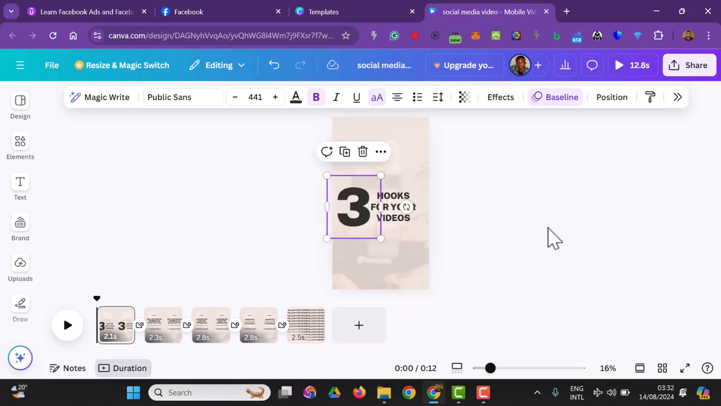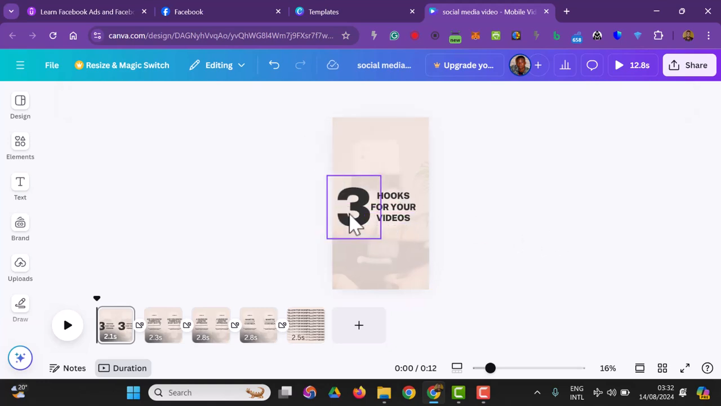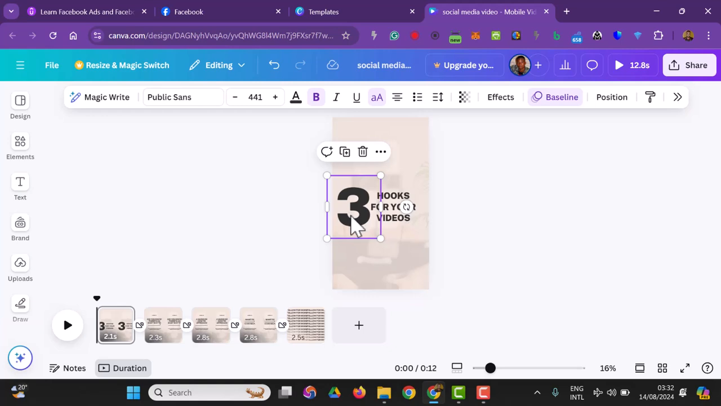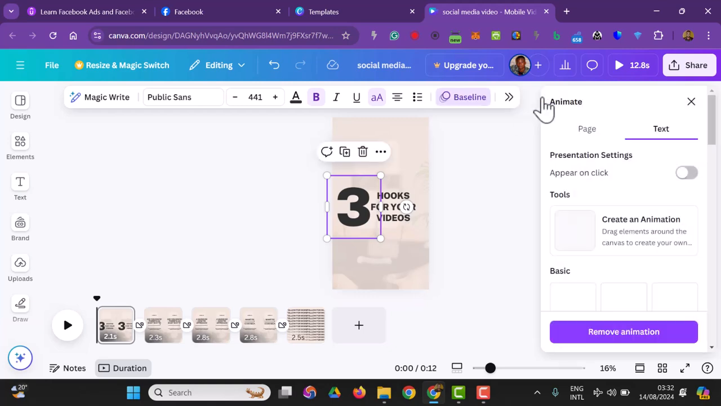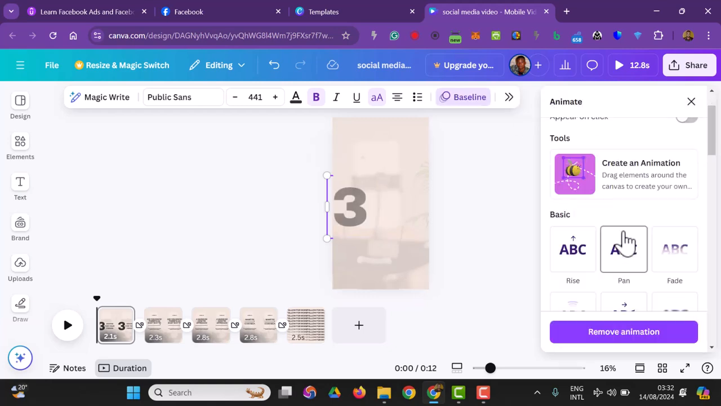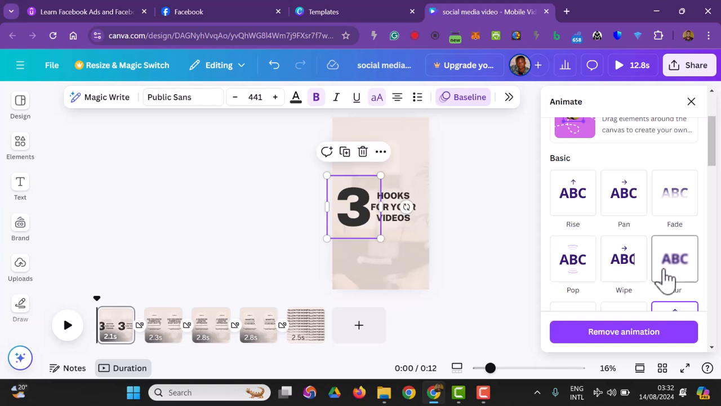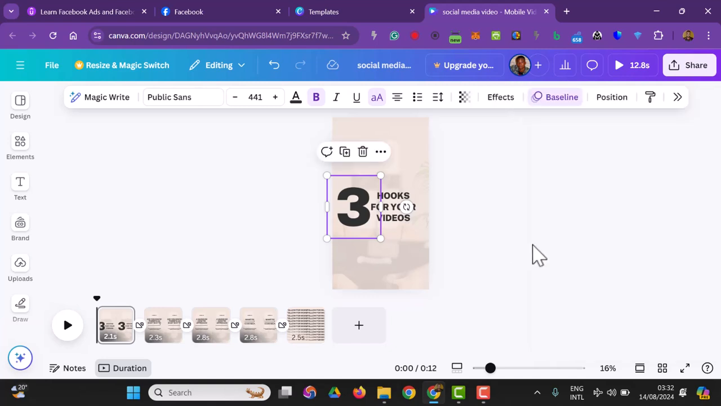So we have here 3 hooks for your videos, and you can animate each element. Just choose your elements, and you see animation here. This is a type of animation, and you can just change that. There are a whole lot of animations. You can change the animation to however you want it. And as you can see, you can change it to blur, you can change it to anything. And yeah, I'm just going to do a basic edit. I'm not going to do too much. You can change the text font, you can change the text size if you want to, you can change the colors if you feel like.